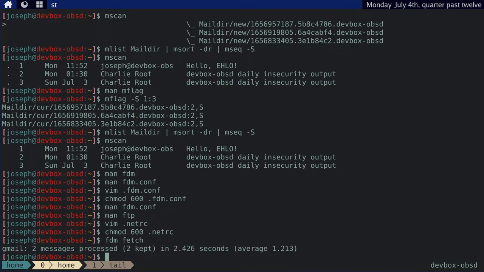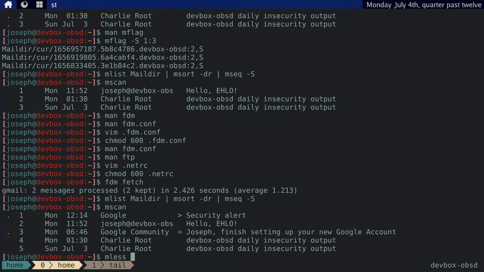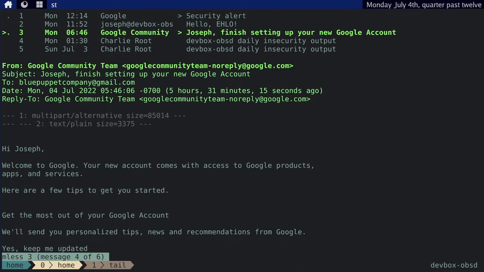All right, cool. Yeah, so we've got two messages. And so we just need to update our sequences. And then we can use mscan. And as you can see, we've got some mail from Google.